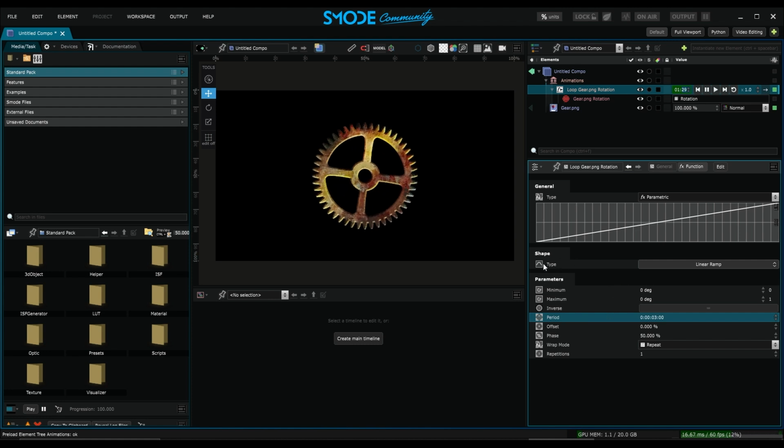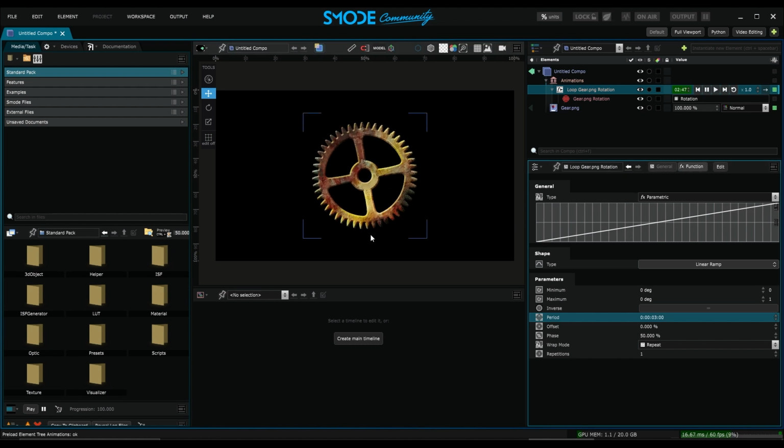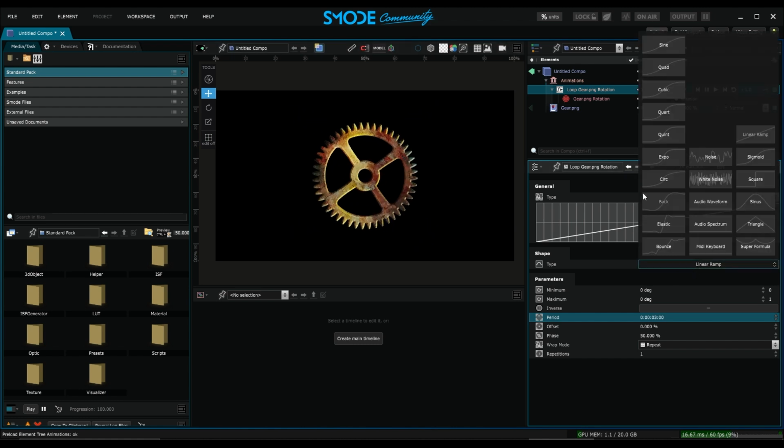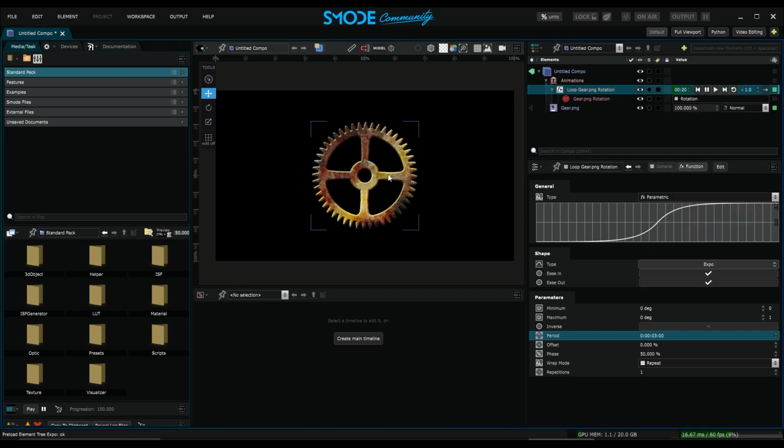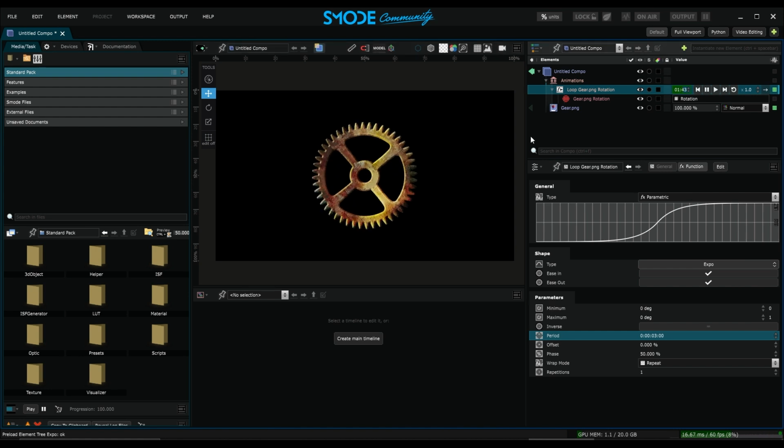This increment method is defined by the shape of my function. Here it's a linear shape, so I have a linear motion. But if I change the shape by setting it to exponential, the animation is completely different. It is possible to create animations of this type on almost any parameter.